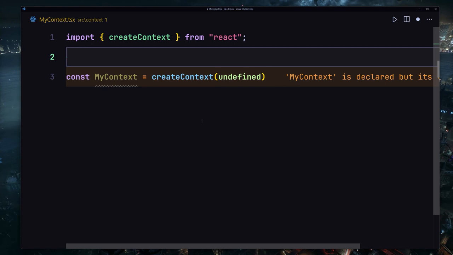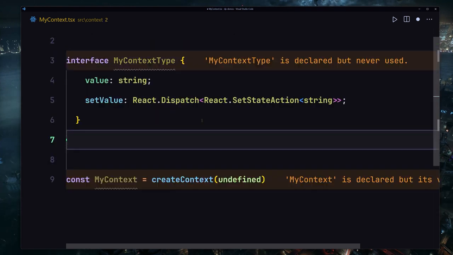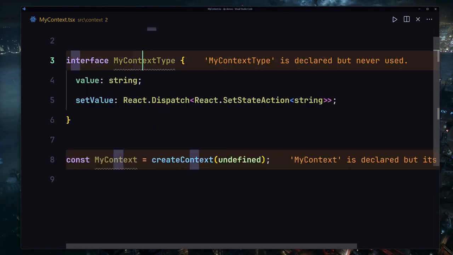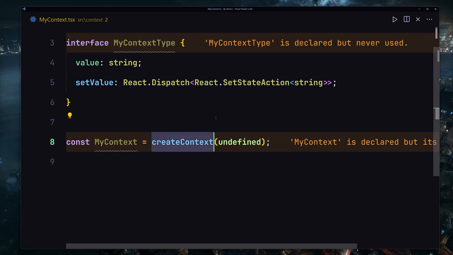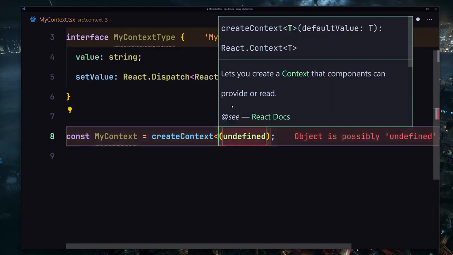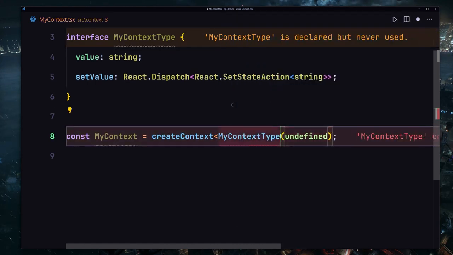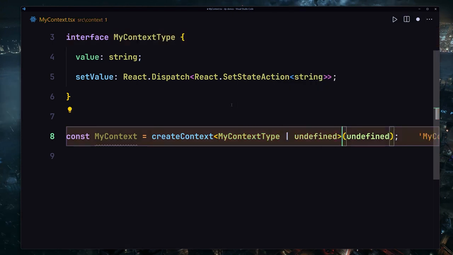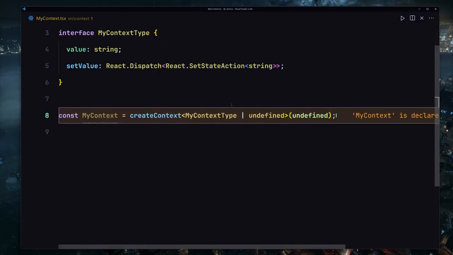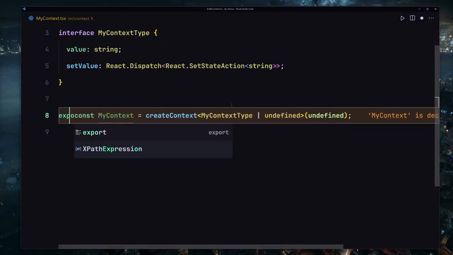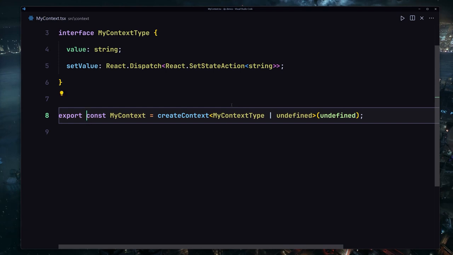I'm also going to provide a bit of types there. So let's just create our interface. And now we have to use that interface for our context. So I'm going to annotate it to either use my context type or use undefined. So now let's just go back, and this is how we are going to be defining our context, but I'm also going to export this so that we can use that in other files.